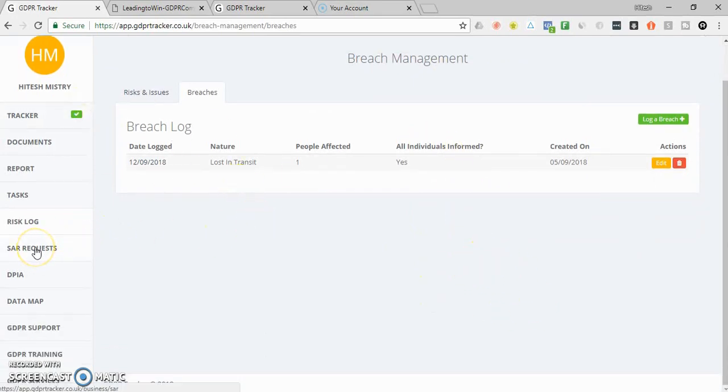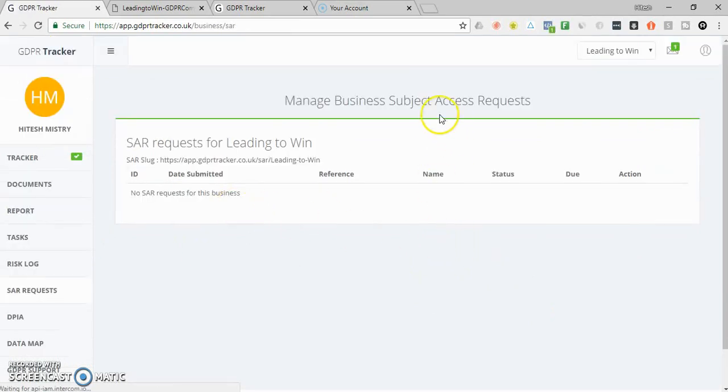The next section is SAR requests. A subject access request is where people can openly and easily go to any business that they feel has personal data and request what you've got on them. In the old Data Protection Act within the UK, companies could charge for this, and within GDPR, you're not allowed to charge for it now unless it's an unreasonable request or a number of requests as well.